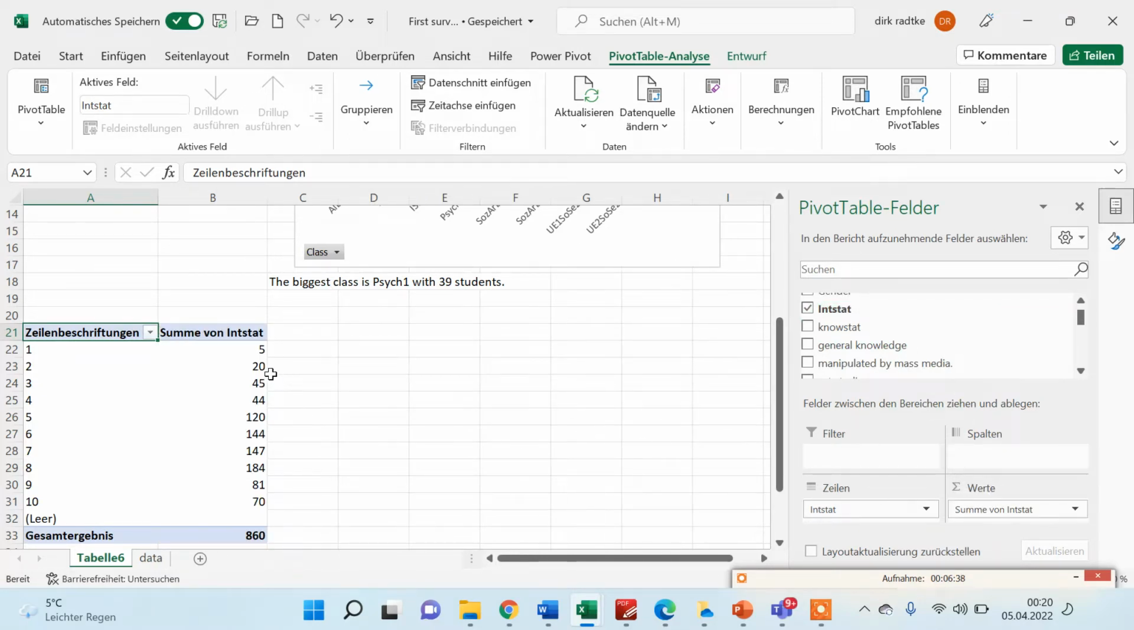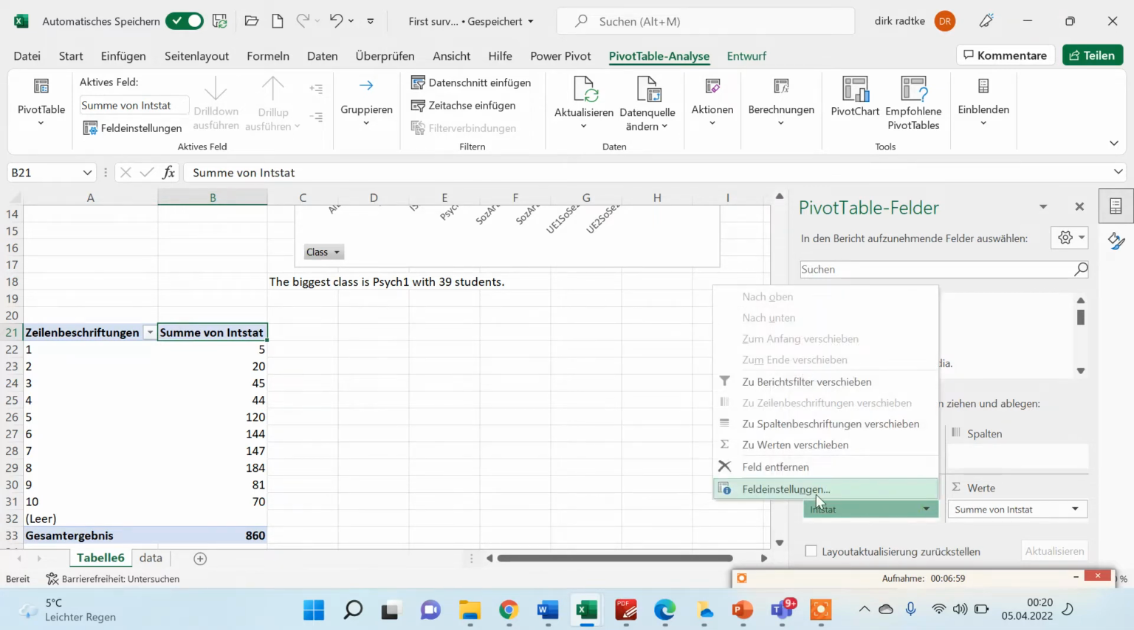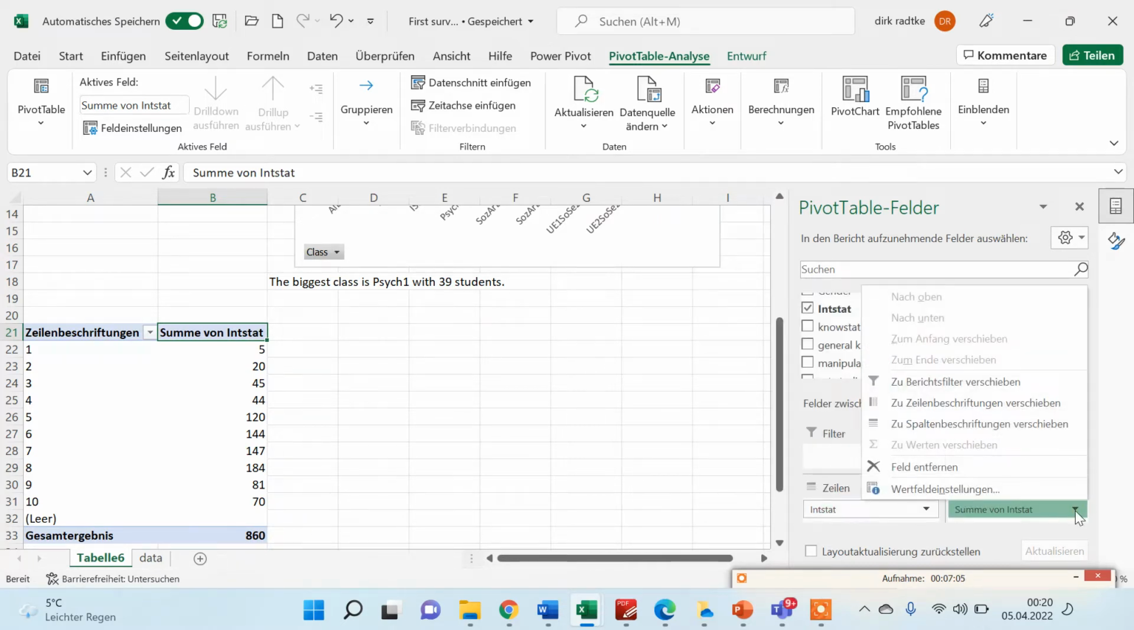And what you see now here is that we have the sum. So if you have a number of 20 here, that means that 10 students rated the interest with 2. But if you sum up 10 times the 2, then the result would be 20. So we don't want to calculate the sum, we want to calculate the count or the number. I don't know exactly what the expression in English is.